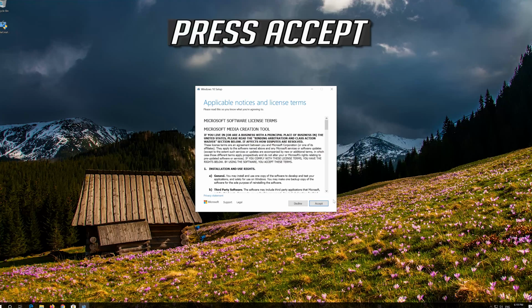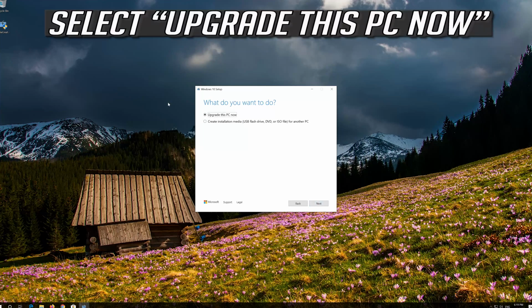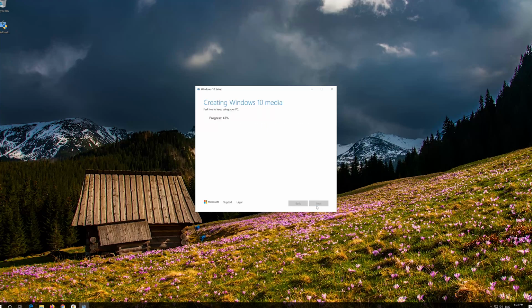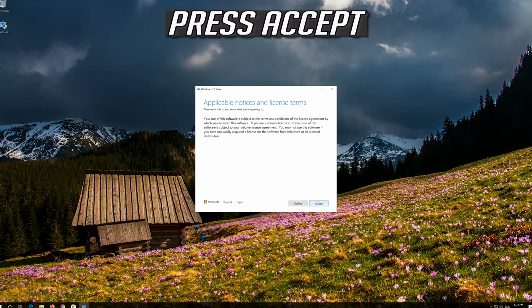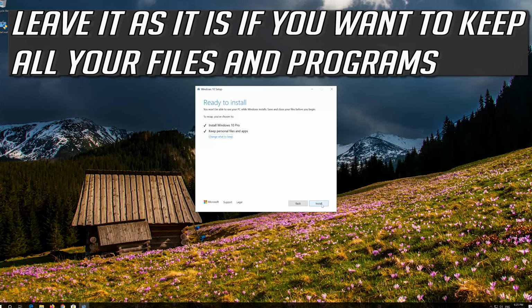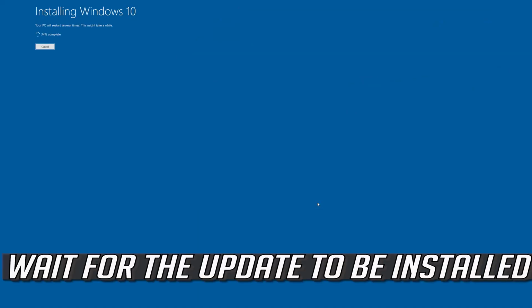Press Accept. Press Next. Press Accept. Leave it as it is, if you want to keep all your files and programs. Press Install. Wait for the update to be installed.